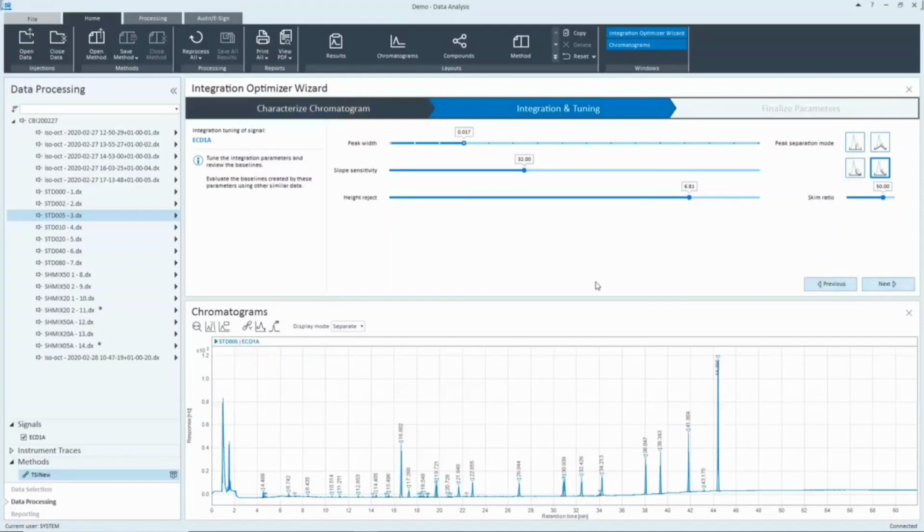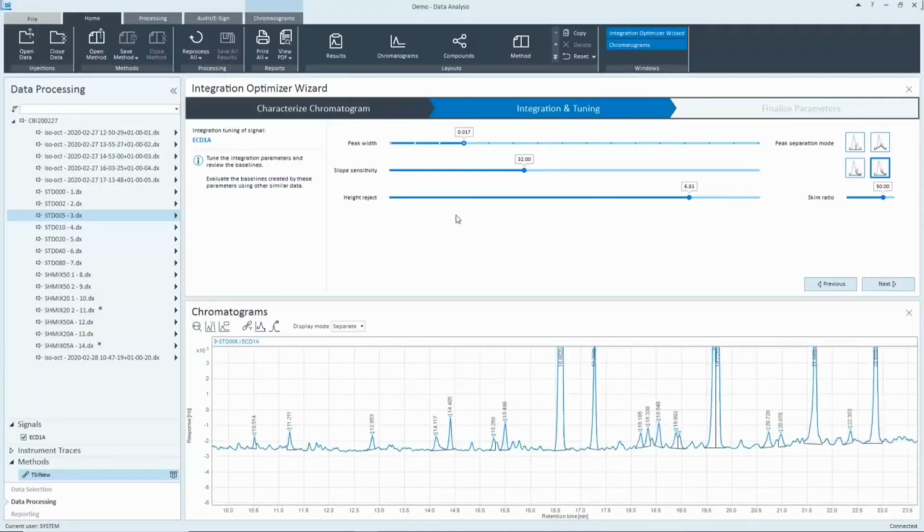Now, in the Integration and Tuning section of the wizard, we'll fine-tune some key parameters. The wizard sets slider values in a range that's appropriate for your current data set to make it easy. And to speed things along, baselines and other annotations in the chromatogram are updated in real time as you drag the sliders to adjust the values. I like to start with data from a standard injection to do the initial tuning pass. First, adjust the peak width until you're satisfied with the baselines. Then, adjust slope sensitivity to check that peak separations meet your needs.